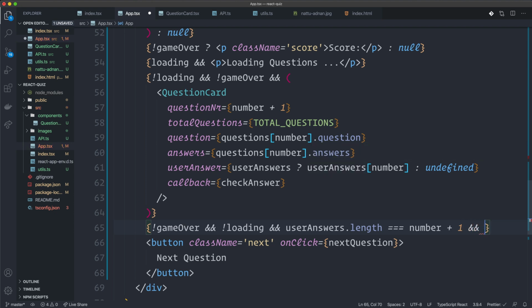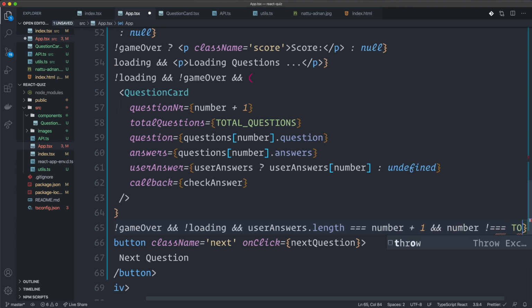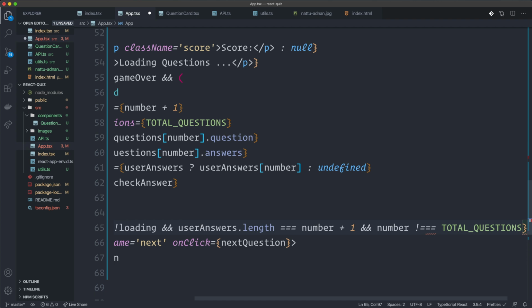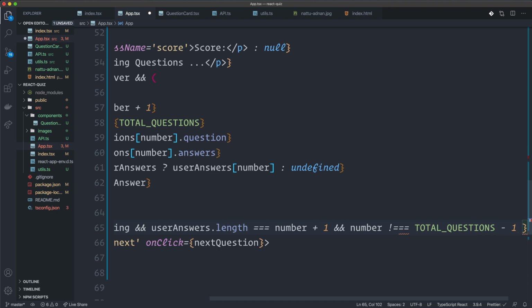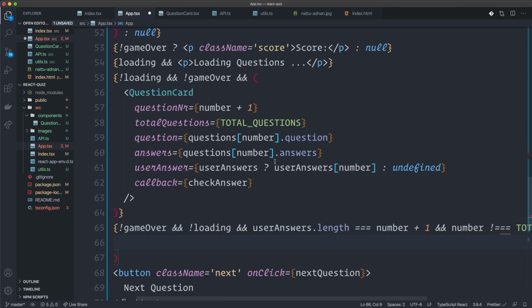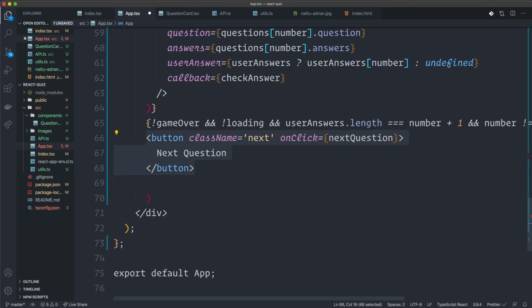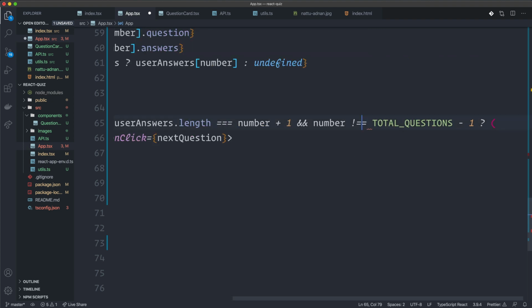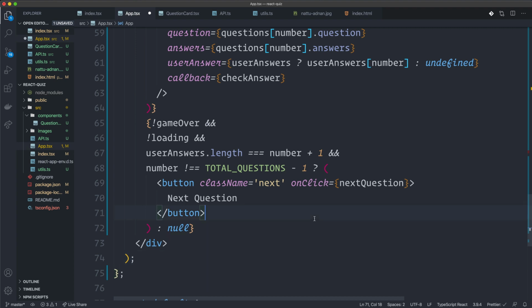And the last thing we want to check is if we're not on the last question. So number not equals TOTAL_QUESTIONS. But we have to modify this one also because we have to set it to minus 1. And then I have a question mark, parentheses. This is really messy here now. I'm going to move up the button inside of there. And down below here, colon and null. Yeah, it should just be 2 equal signs there, of course. And do some auto formatting. And I think that this will work.